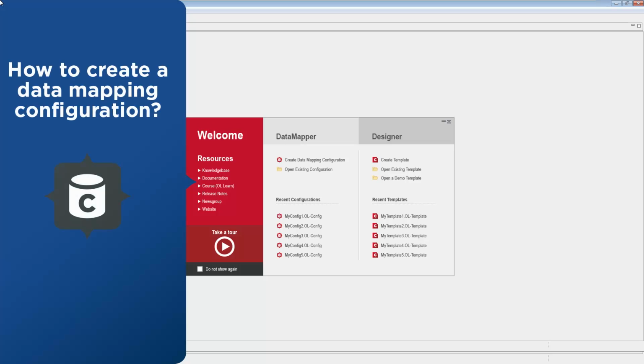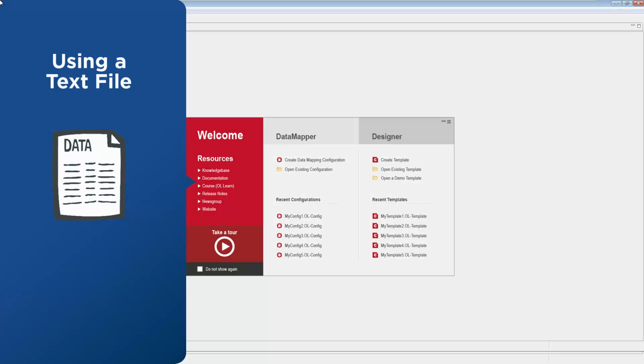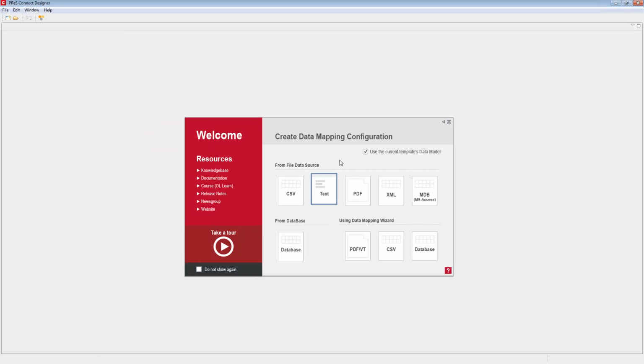Hello everyone and welcome to this walkthrough on how to create a data mapping configuration in the DataMapper module. For the purpose of this demonstration, we will be using a text file. So let's get right into it and create a new data mapping configuration with that text file.